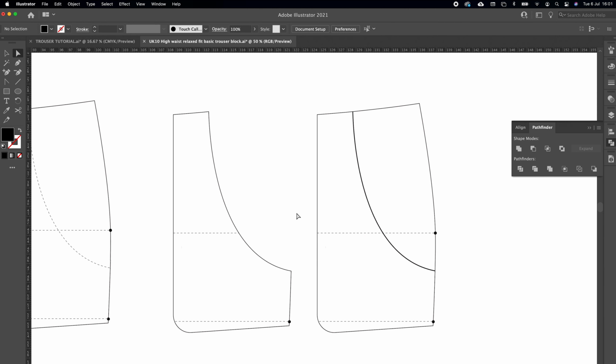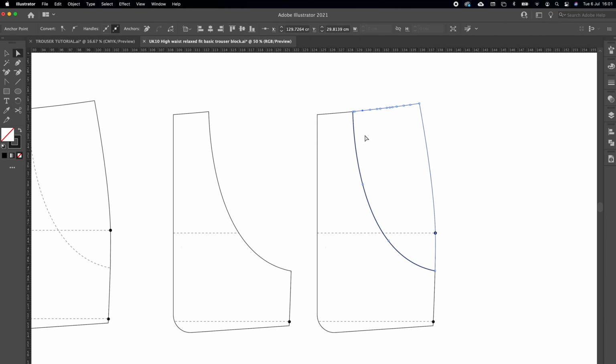Next we're going to create our pocket bag facing. So what I'm going to do is I'm going to measure the distance between this point, and to do that I'm going to get my line tool. I'm going to click and drag from that point, and you can see we get a little grey box and it says 3.95 centimeters, which is perfect.